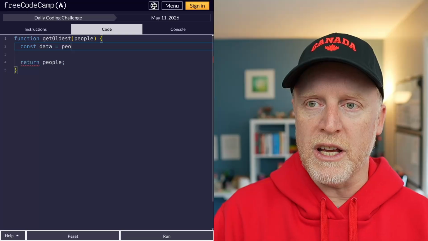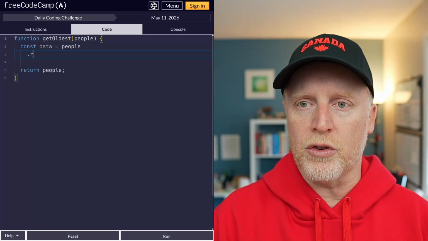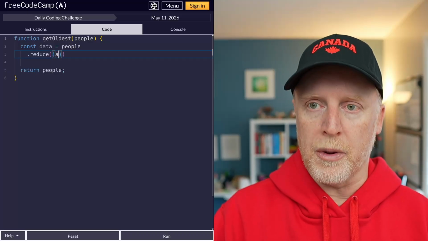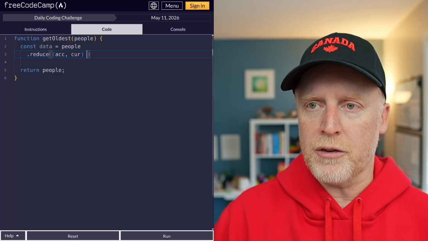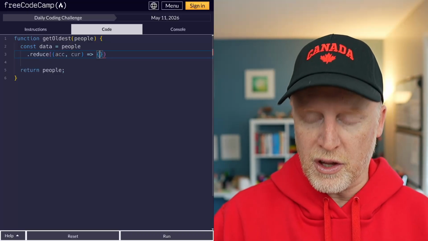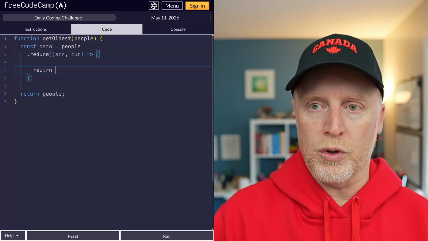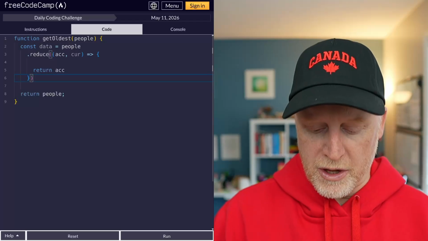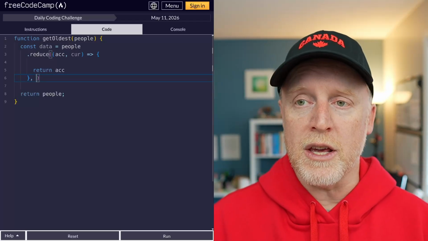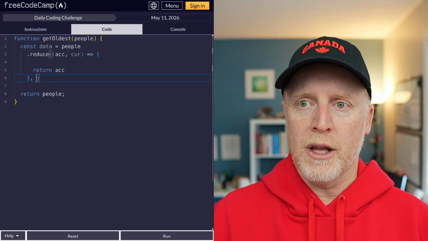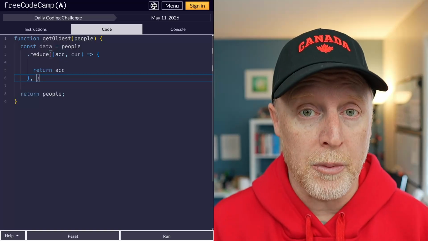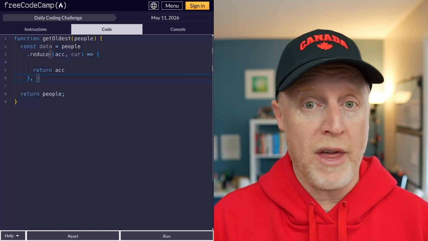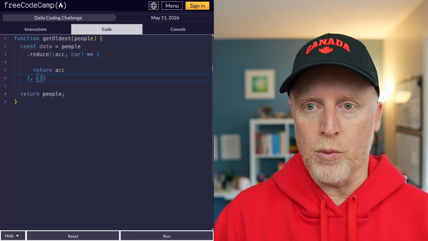And for this, we need that people, and we are going to reduce, okay? Now, as always, we have accumulator and current. And at some point, we are going to return accumulator, okay? But the question becomes, what is our accumulator, right? We need to know the current maximum age that we found. We also need a list of names for that age. So we should do it exactly that way.